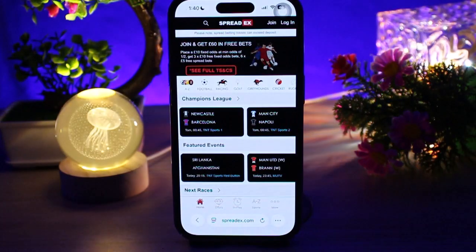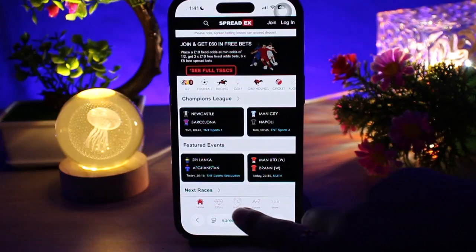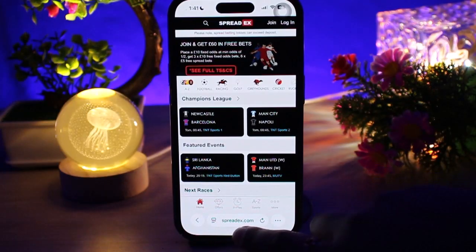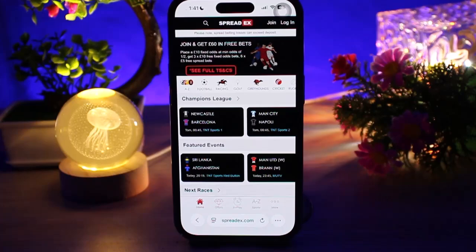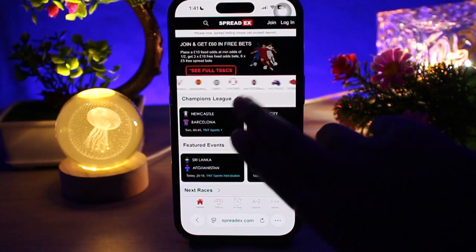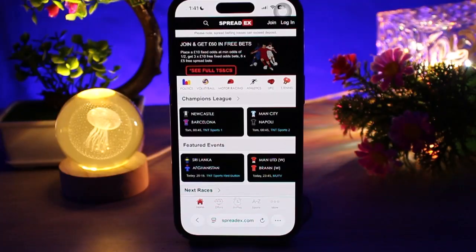Now let's check out the main features. So you can see at the bottom of your page you have the sections of home, offers, in play, sports and more. Browse upcoming fixtures in football, tennis, rugby and many more. Choose between fixed odds. You can also choose right from here, scroll to find more. Then choose between fixed odds betting or spread betting. For fixed odds, select the odds, enter your stake and confirm. For spread betting, decide whether the result will be above or below the spread and stake the point.